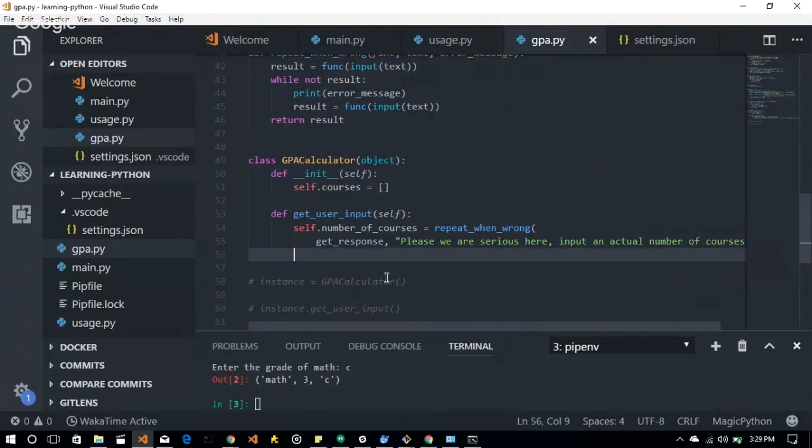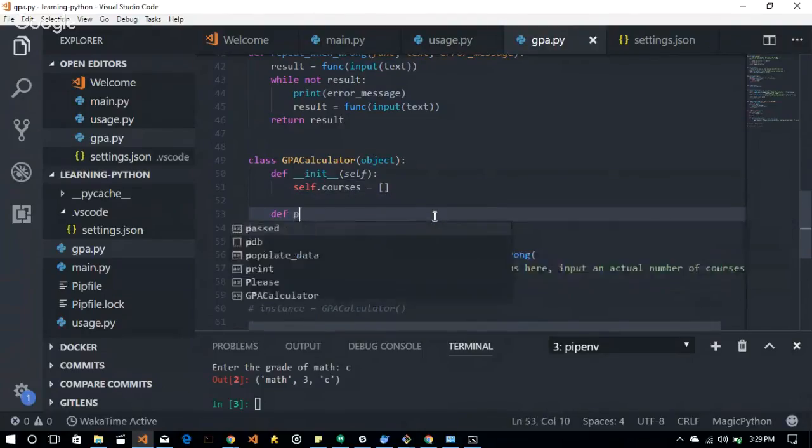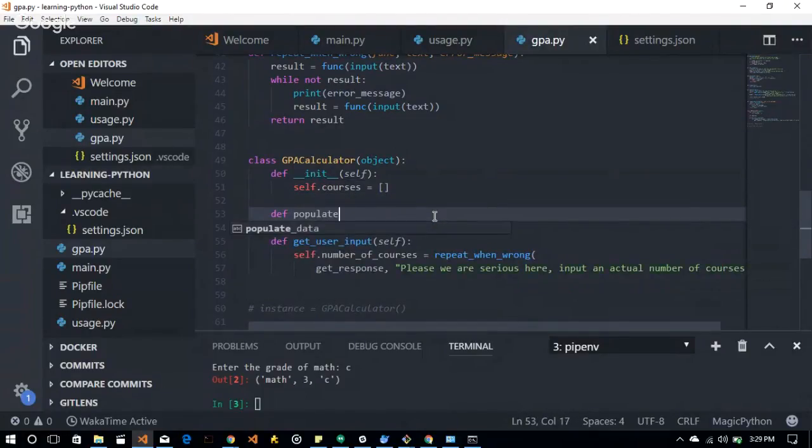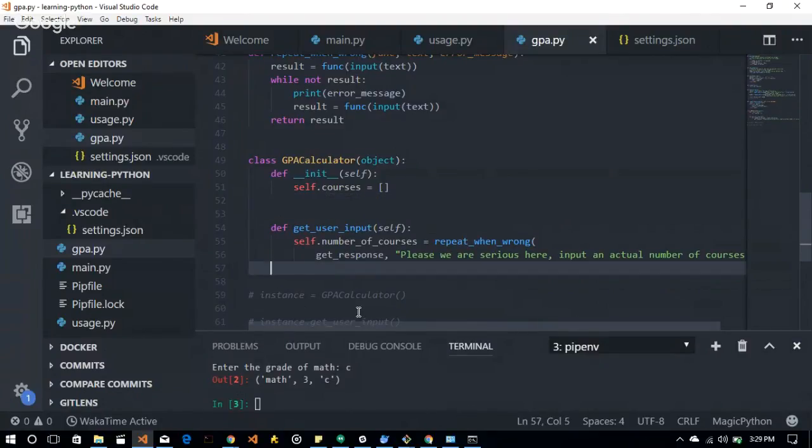Then the next thing is, based on the input of the number of courses, I want to populate. I'm going to create another method. So def populate all courses. Ideally, I don't think this method is useful, but let's see. So let me just do it here.